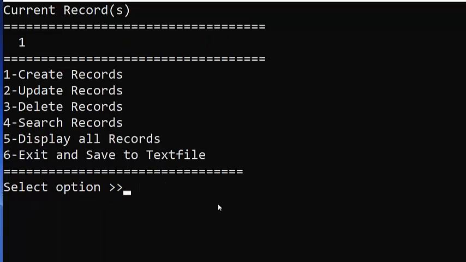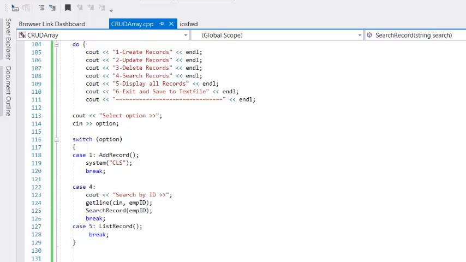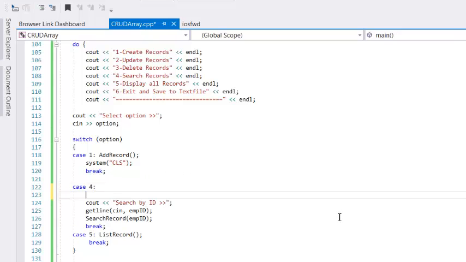Okay, the problem is we need to add another cin. We need to ignore the enter key here. So we need to ignore. Otherwise, this command will be executed, or else it will be ignored. So we will ignore the enter key. Okay.